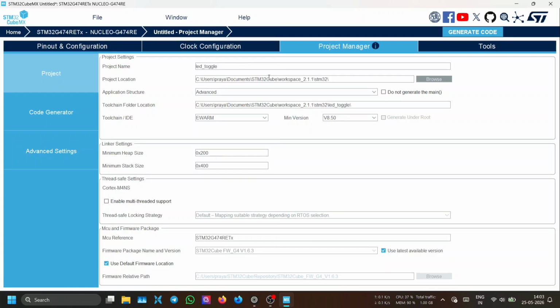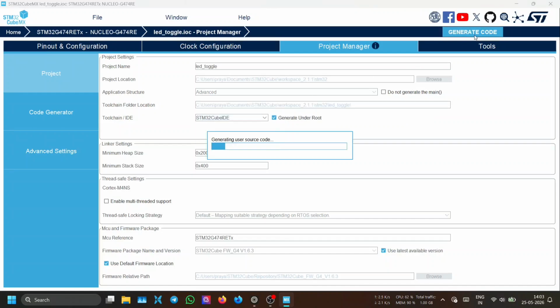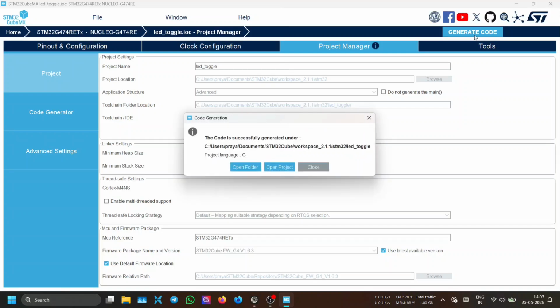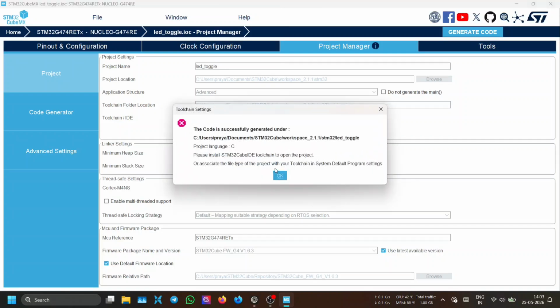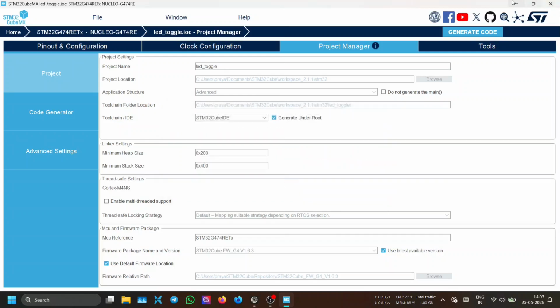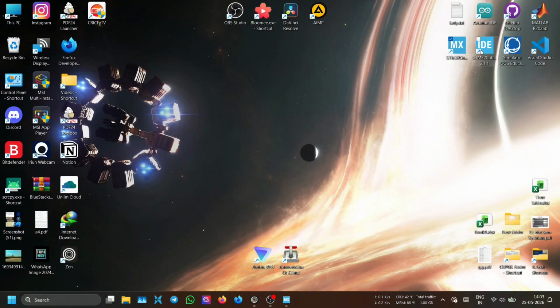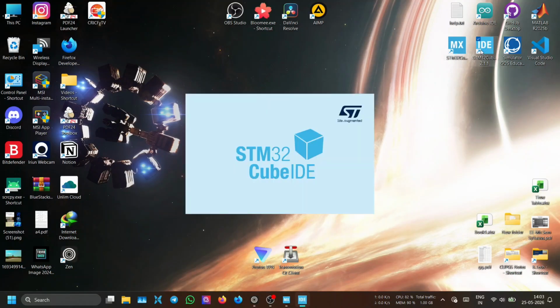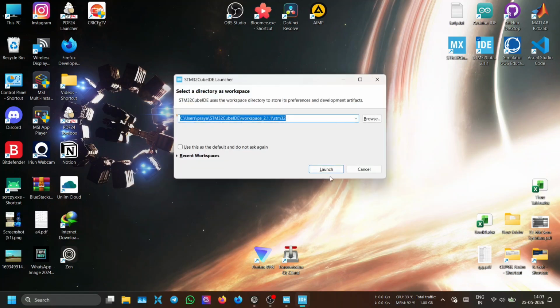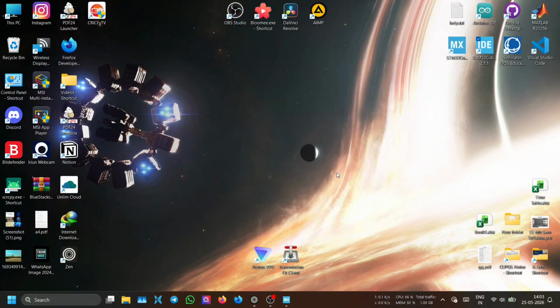And select the STM32CubeIDE. Once you create it, if you create it for the first time, it will be downloading the libraries, but since I had already worked on it, it is fine. Okay, so let us just cut it and go to the IDE. Just launch the workspace where you have saved the project.